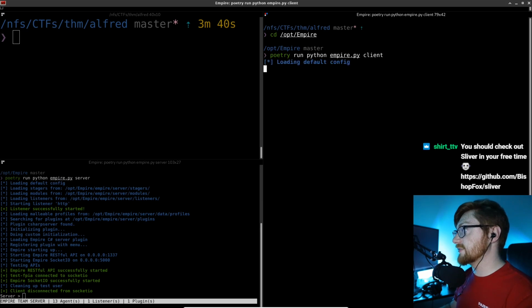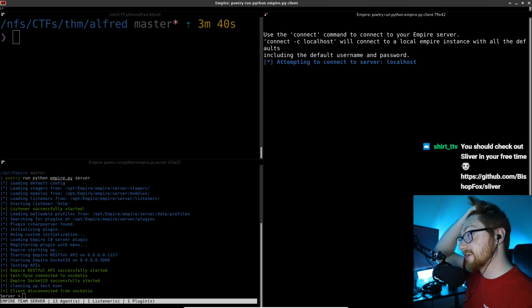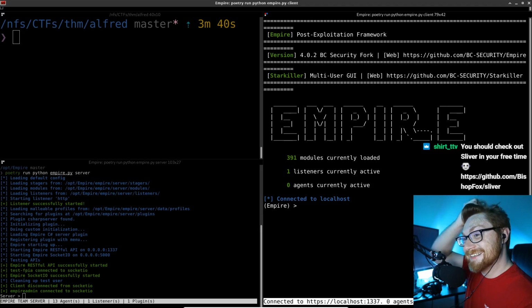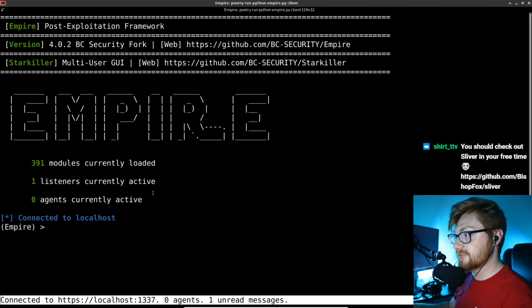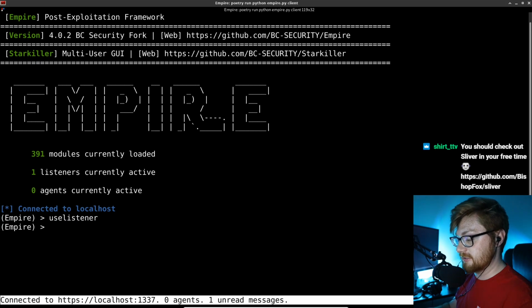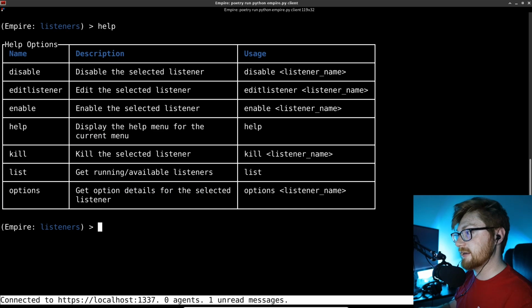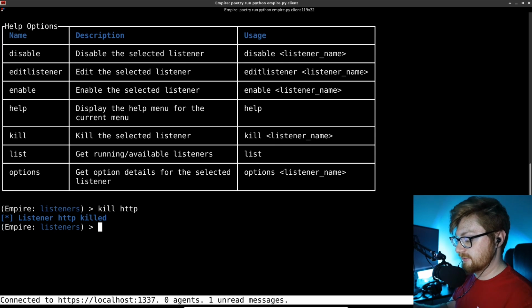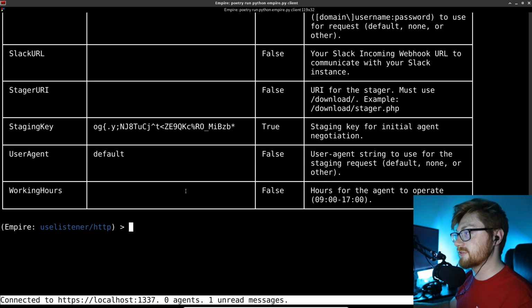Empire.py client. Welcome to the Empire. I think Empire's pretty badass. So now we're connected to localhost. We need to set up a listener. What listeners do I already have? I'm still running client server, but I want to remove that. Could I kill a listener? Yeah. Let's set up a new one. Let's use listener HTTP and let's see if this works.